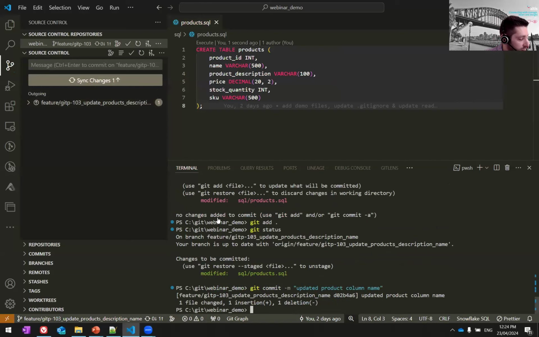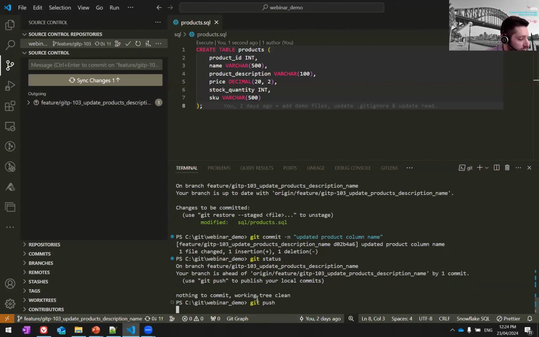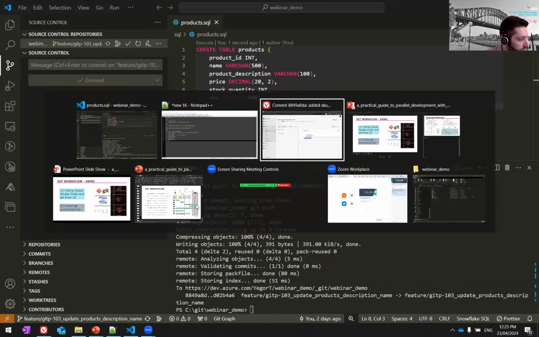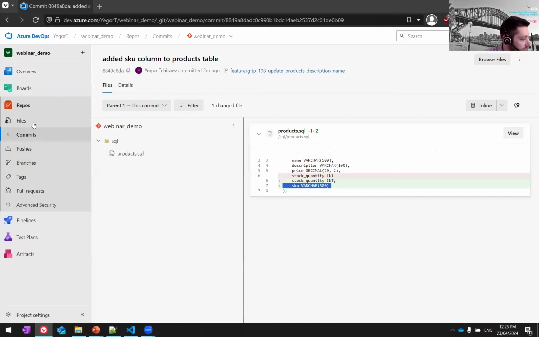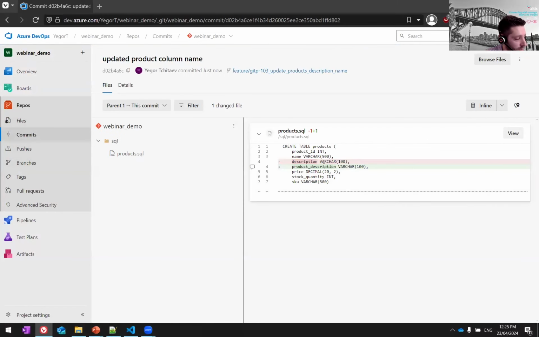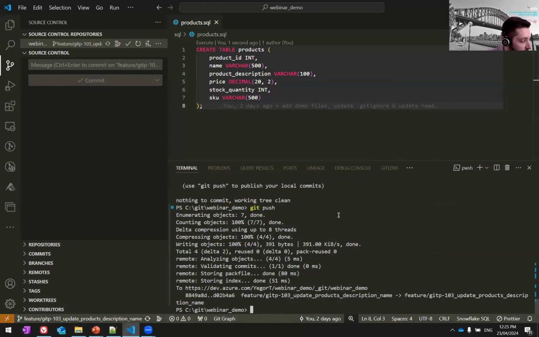You'll see it's committed here via the UI as well. If we do another git status, we now have a pending commit, and it tells us to do a git push. So we can do a git push, and that will push across to our repository. If I go back to Visual Studio Code and go to history, you'll see this change come through as well.